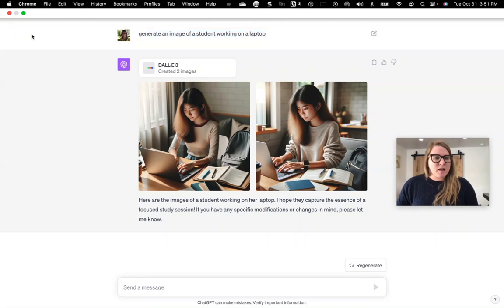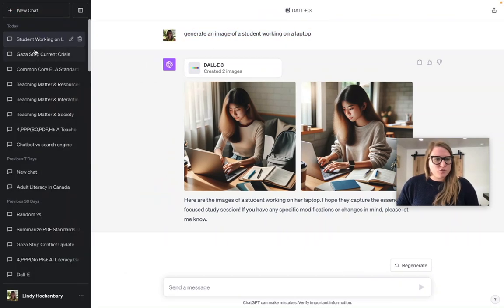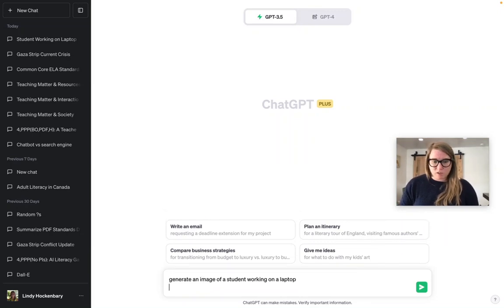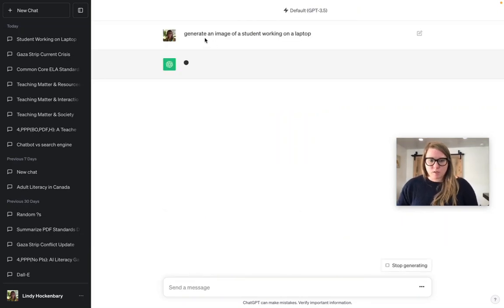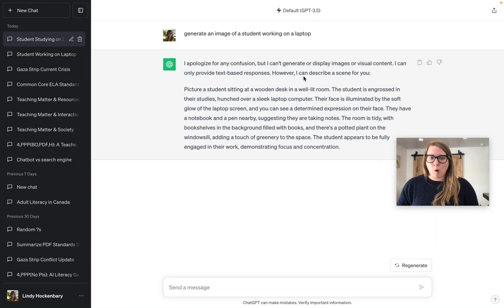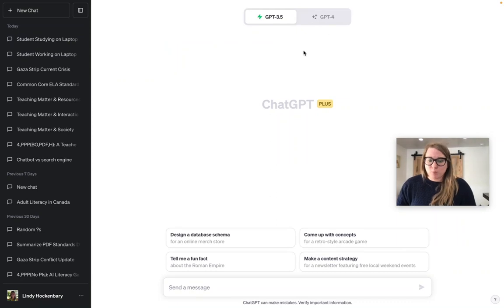Now let me jump back over to, actually, I'm just going to start a new chat to make sure we are on 3.5. I'm going to ask it the same thing in 3.5. Generate an image of a student working on a laptop. Let's see what it says. I apologize for any confusion, but I can't generate or display images or visual content. Womp womp. So you can't do that in the free version. So that is yet another reason why it is worth paying for ChatGPT Plus.